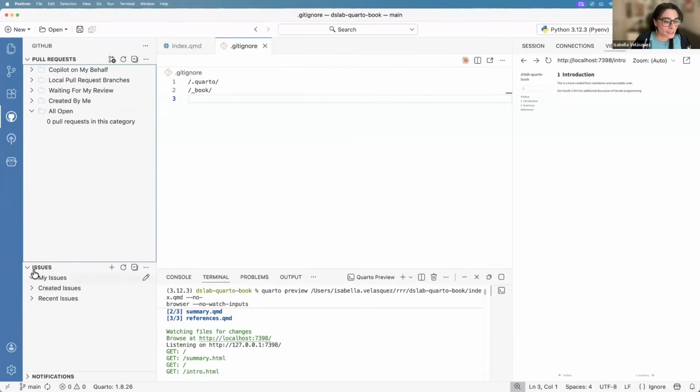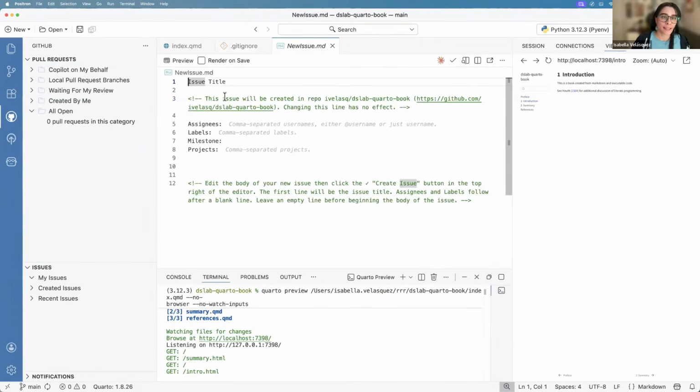Here in this window with issues, I'm going to create an issue by clicking this plus, and I'm going to call it chapter 1. If you notice here, the first line will be the issue title, so the title of the issue will be chapter 1. I'm going to tag Libby and write, hey Libby, and then a description of the issue I want: could you please get started on chapter 1?